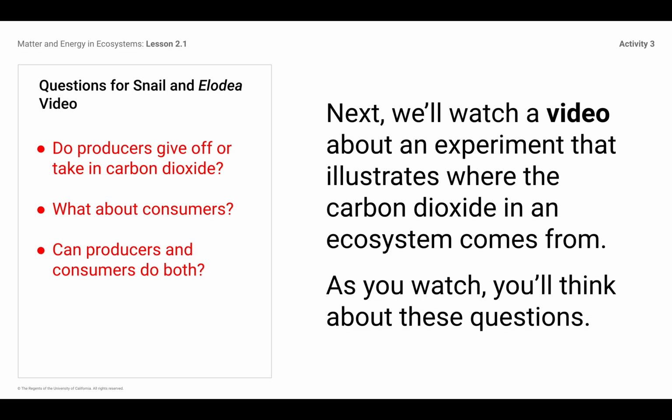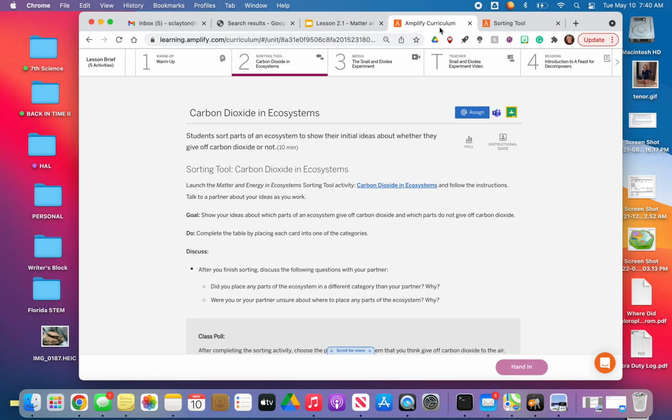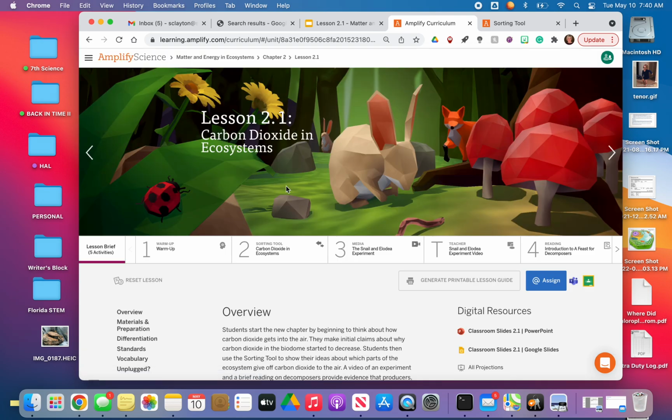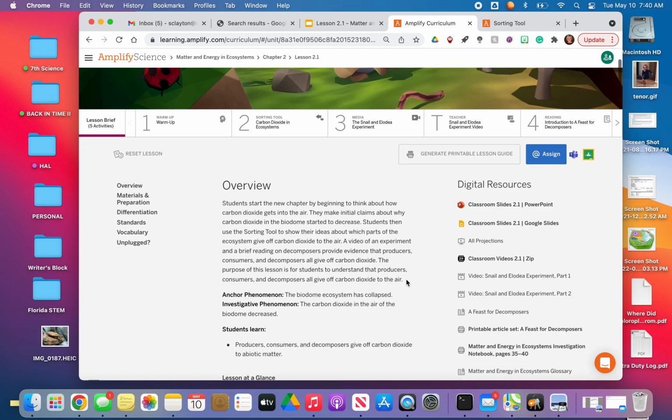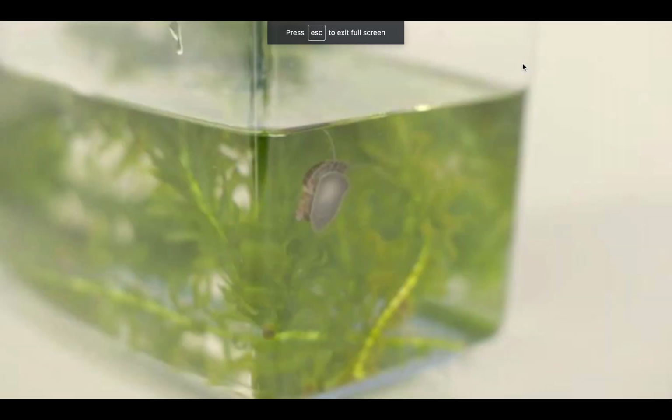Is that possible? So we watched a video about an experiment that illustrates where carbon dioxide in an ecosystem comes from. It is in your digital resources. If you go back and click right here where it says lesson 2.1, mine looks different because I'm the teacher, but you're going to have digital resources right here at the very top. And the video is Snail and Elodea Experiment Part 1. Don't watch Part 2 yet. Just watch Part 1, okay? So you'll watch that Part 1.